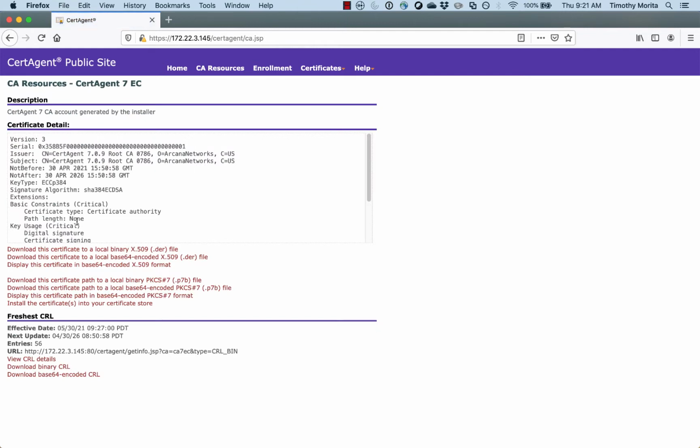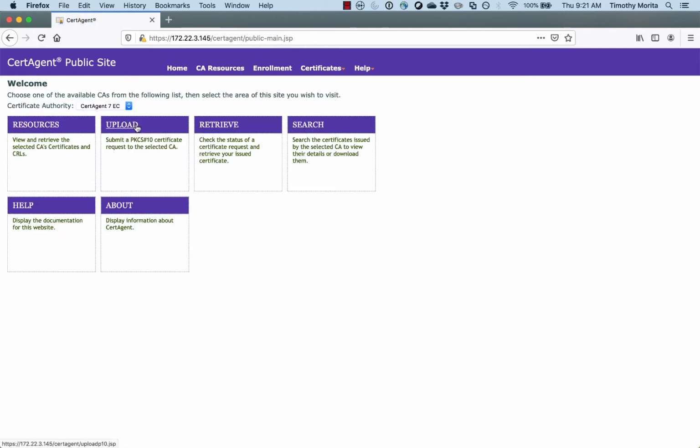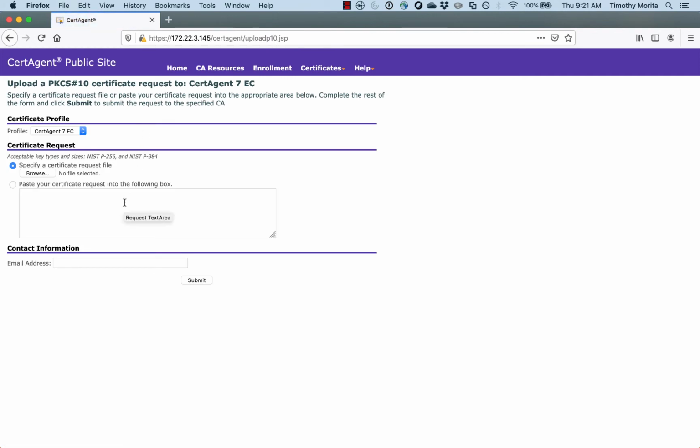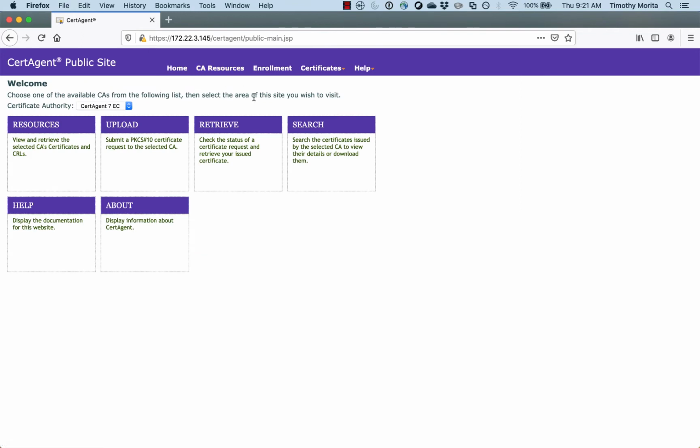You can go to resources to download your CA root files. You can go to upload to submit your CSR, your certificate signing request. You can view the status of the certificate requests as well as view the issued certificates using retrieve and search functions.